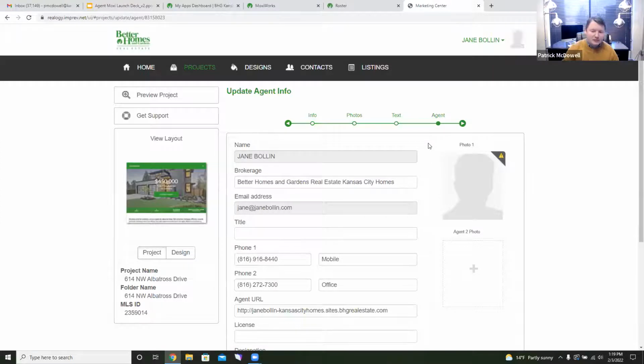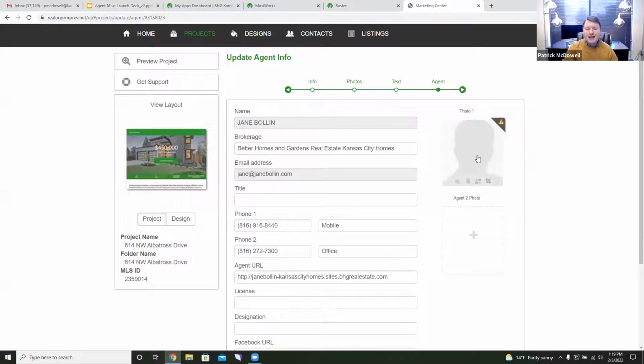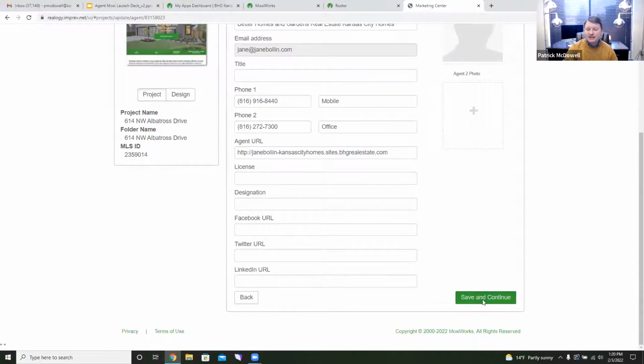And Jane's info will pull in here automatically. Sometimes her photo pulls in and sometimes it doesn't. And sometimes I find when I'm sharing my screen that it doesn't work for some reason. So your photo should pull in here automatically, and if not, you could always upload it in. If that happens to you, you can let us know, and I'll give you an email address at the end of class where you can send that if you have something like that pop up. It's good for Jean and Casey and Scott and the whole team to know about it so we can forward that on to Moxi. Anyway, I'll go down and click save and continue.